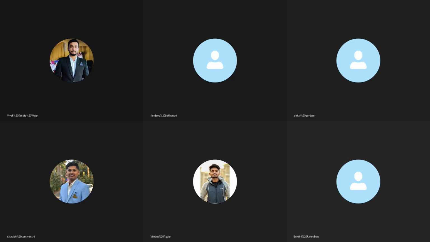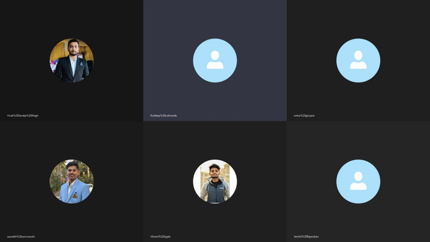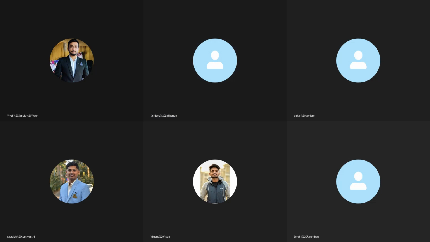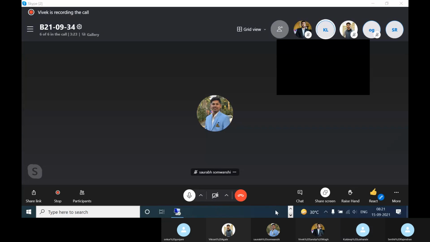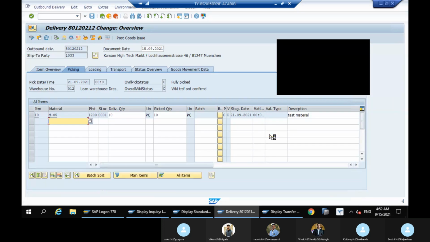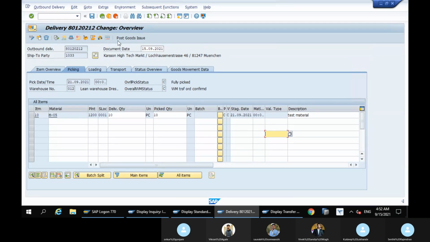So you go to the change mode. Now we have this button here, post goods issue. Can everyone see this? Will you be showing the screen? I think it is unable. Oh, I am sorry. Sorry about that. Now, are you able to see my screen? Yes, sir. Okay. So now you go to the change mode of the delivery. Now in this change mode, you see a button called post goods issue. Can everyone see this?